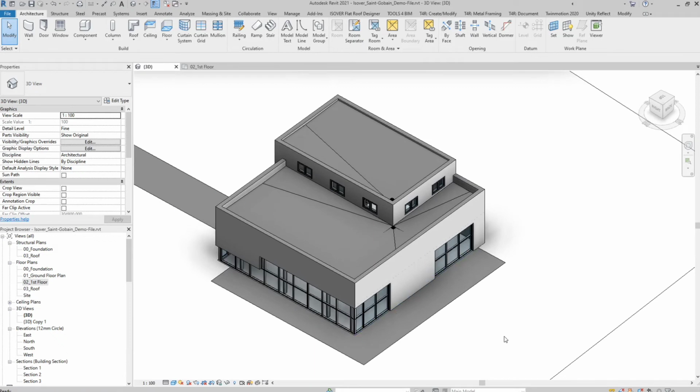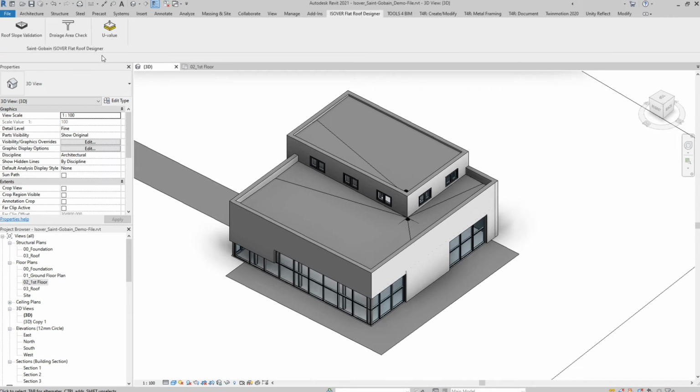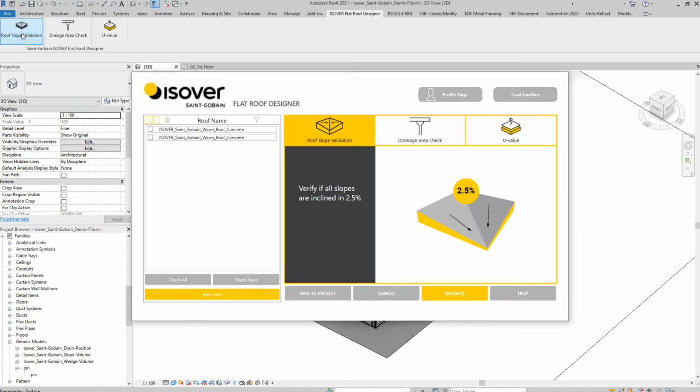Now that all roof modifications are completed, the Isover Roof Designer plugin should be used to verify that the roof elements meet the necessary flat roof design requirements. First, the roof slope validation is performed. Open the tool from the Isover Roof Designer tab and add the required roof elements to the project.